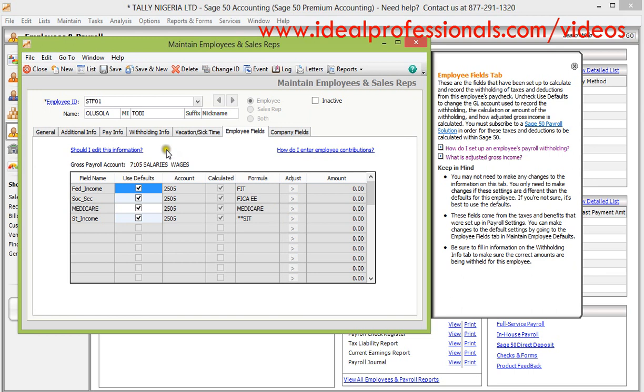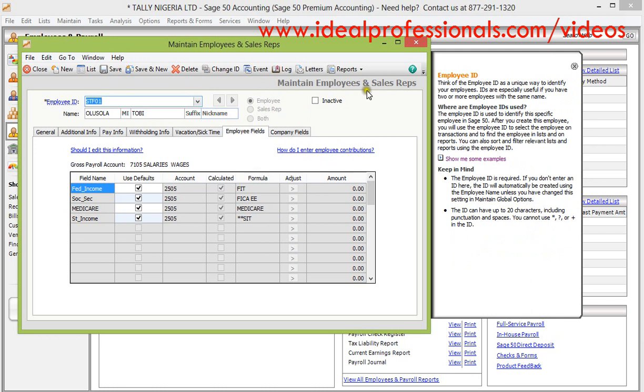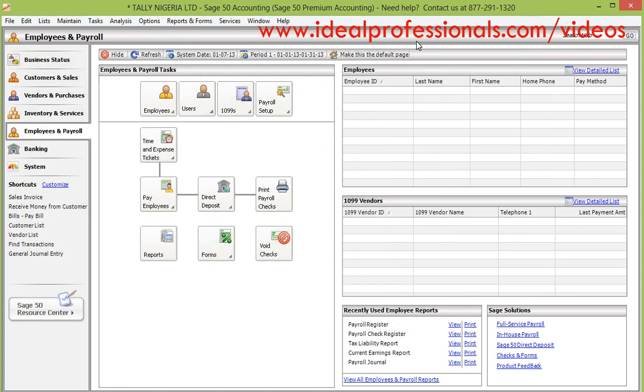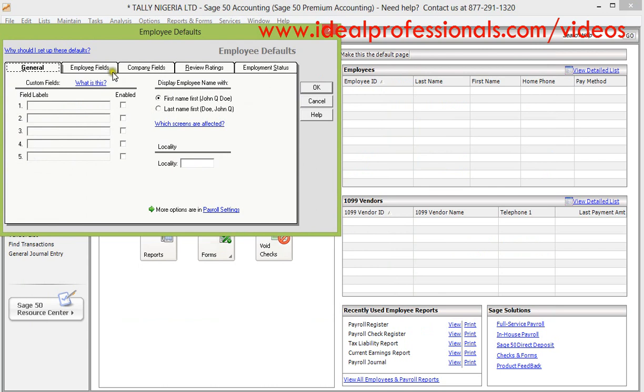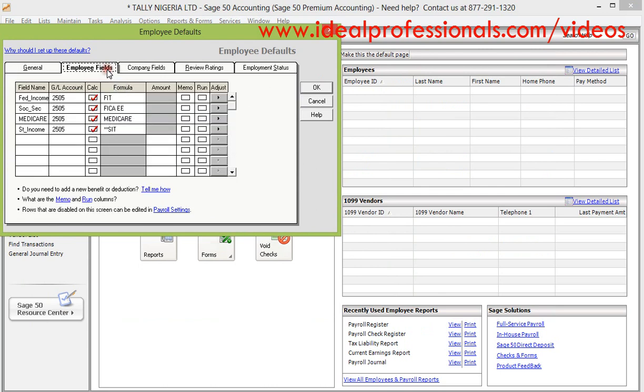So I can save this for now. I click on save. Then I will now close to go back to my employee default. I can come here to employee, set up default information, and now come to employee field. I will now delete all what is here. Click on it, press delete.